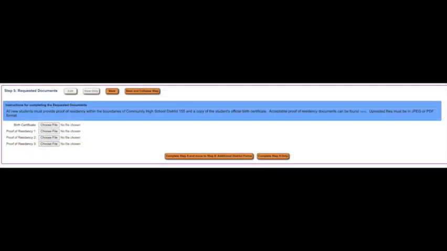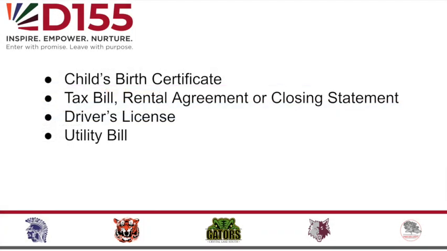In Step 5, you will need to upload a copy of your child's birth certificate and 3 documents verifying proof of residency. You will need to provide your current real estate tax bill, a valid rental contract, or a closing statement, along with a picture of your valid driver's license and a current utility bill. These documents will need to be uploaded in either JPEG or PDF format. If there are special circumstances regarding your residency, please contact the District Registrar's Enrollment Office at 815-455-8510.